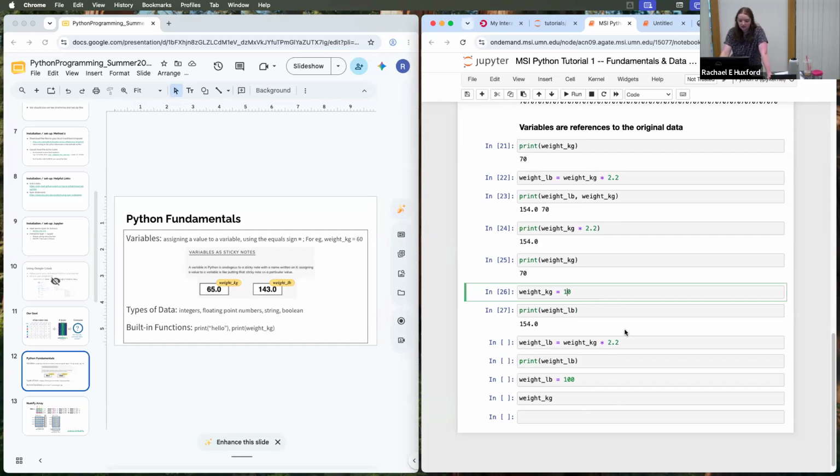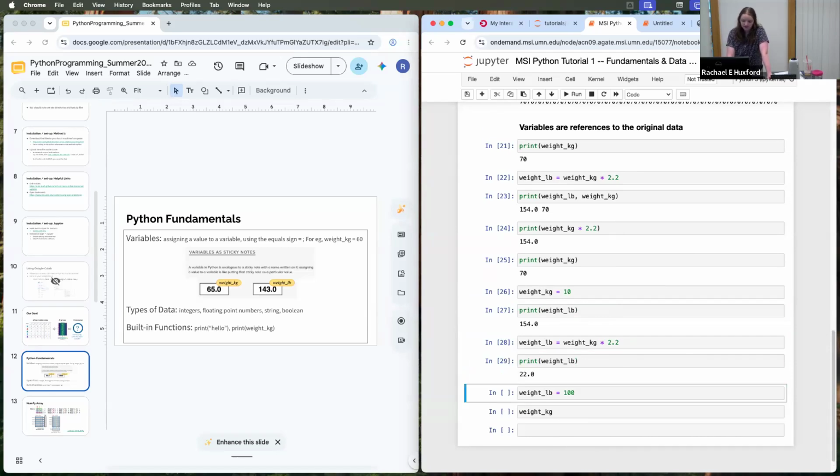So even though we changed our kilograms, because we haven't recalculated pounds yet, it still has the old number stored. But if we asked it to recalculate it again, then of course we'll get what we expect out of it, 22. So this is where functions are really helpful, right? If we had set weight pound to a function, we could just call it twice really quickly and get the new number out.